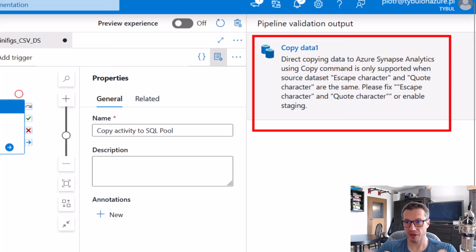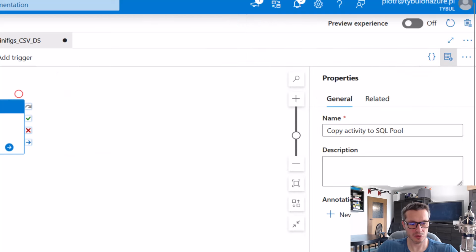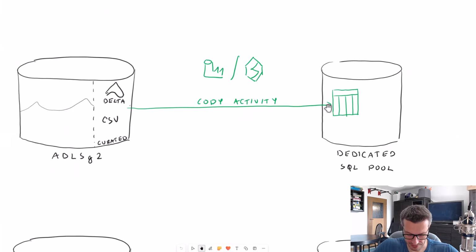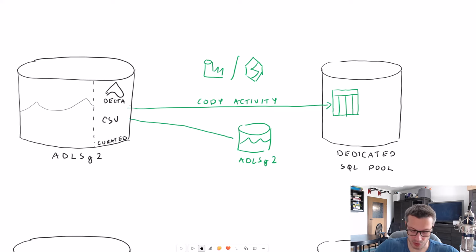And what we have to do to make it work is again to enable staging. So what does it mean? Basically, again, we'll use our data lake as a staging location, and data will be saved to it in a form that later on could be used by copy activity, because we want to start with this copy method. All right, so let's do this.